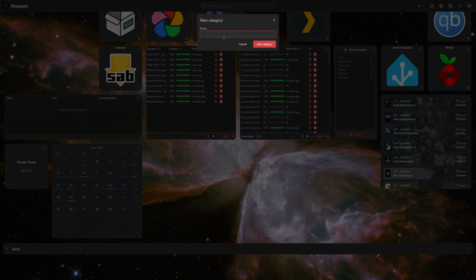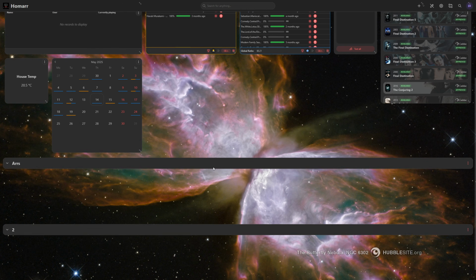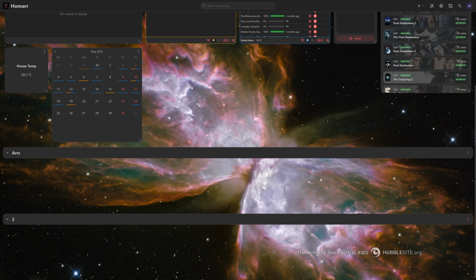So if we add another one, and we call this one 2, it's going to add it below. There's going to be this blank space, and you can't move the categories like that. But what we can do is if we want 2 to be above the R's, we just press move up and it'll move that up.